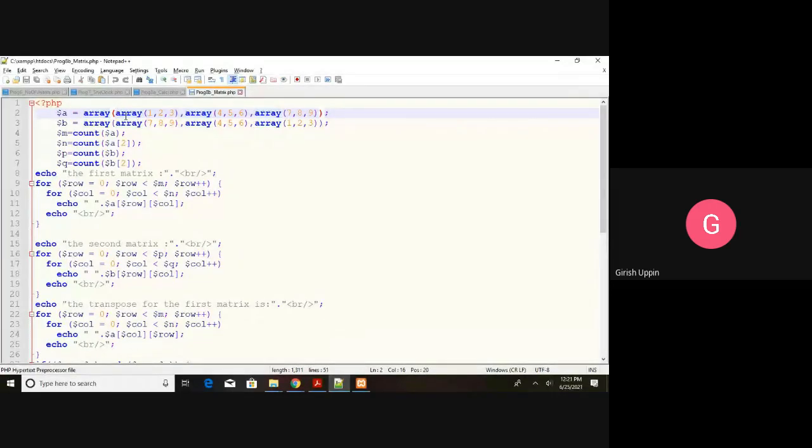The first row is an array, second row is an array, third row is an array. The first row is an array of 1, 2, 3. If you remember, when we have the multi-dimensional array, we did not specify the keys. By default, the keys are stored as 0, 1, 2, 3, and so on.